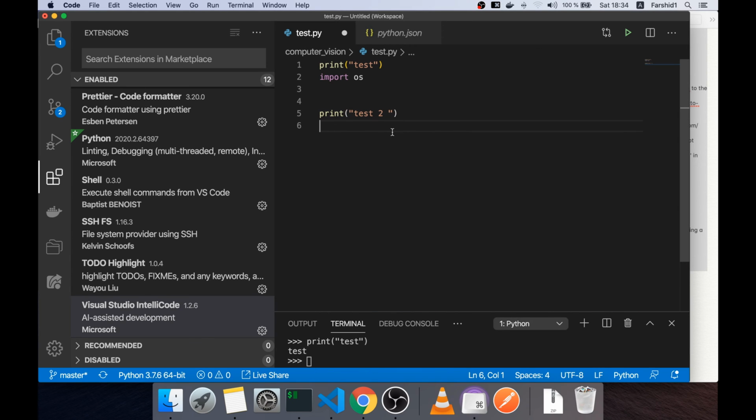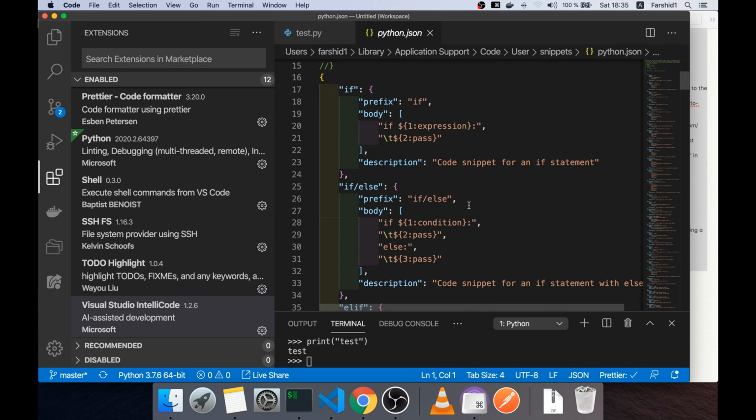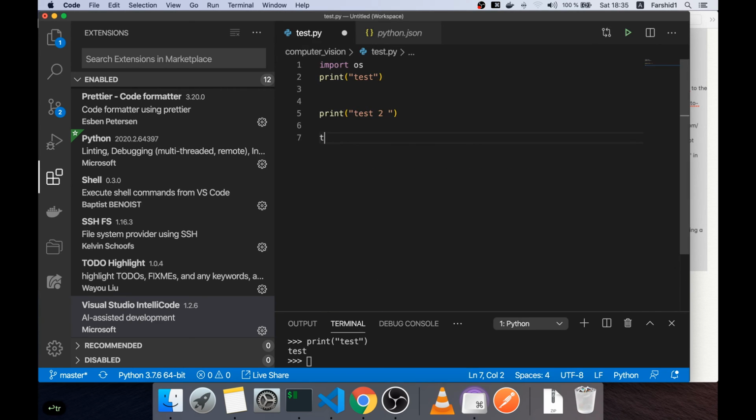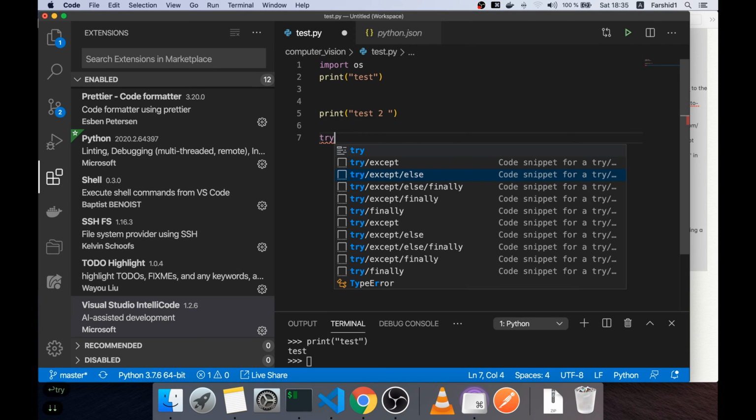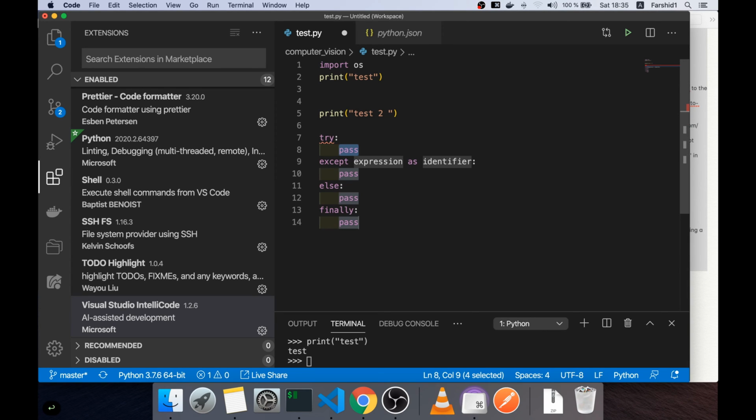There are a lot of standard examples of this from the web. Also, I downloaded this statement from the web and pasted it here. For example, if you press try, as you can see, you can choose any of them. For example, I want to use try, except, else, finally, and when I press enter, it automatically shows the code for me.